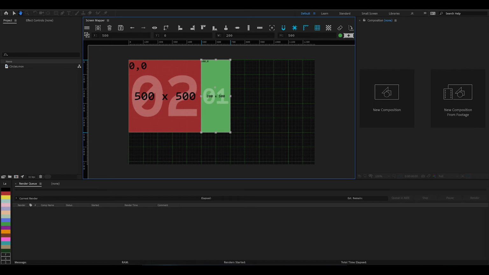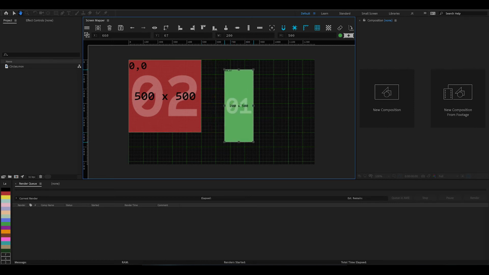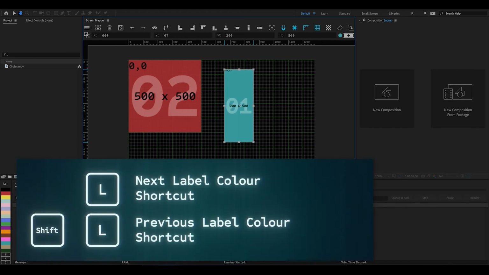Now a couple more ways you can modify these displays is with keyboard shortcuts. Tapping L changes the label color and you cycle through the different label colors, and Shift L cycles backwards.